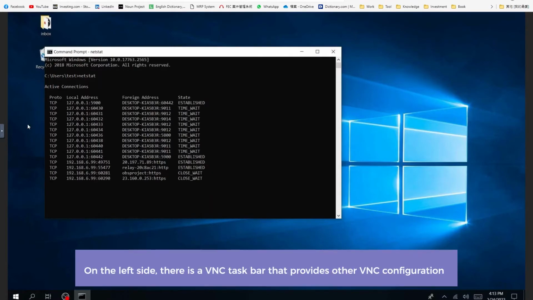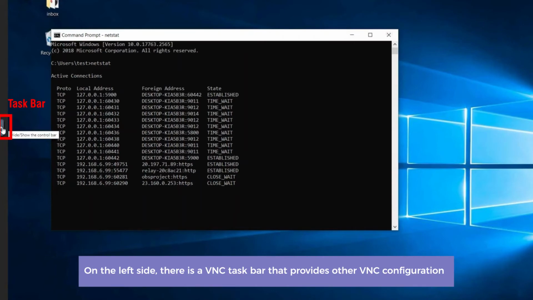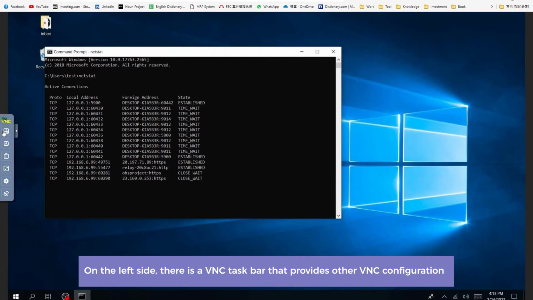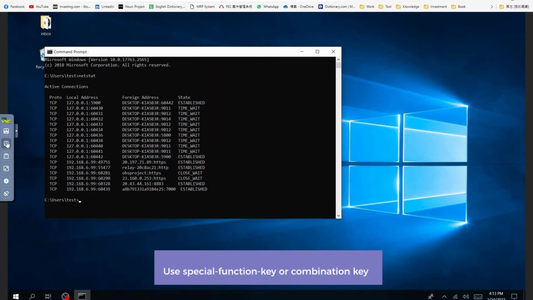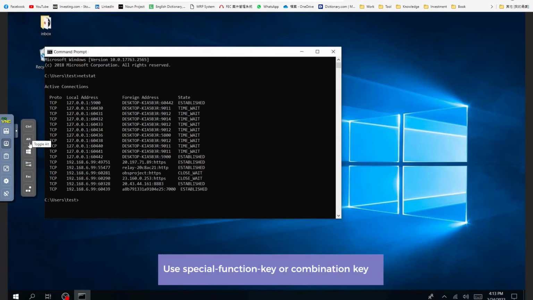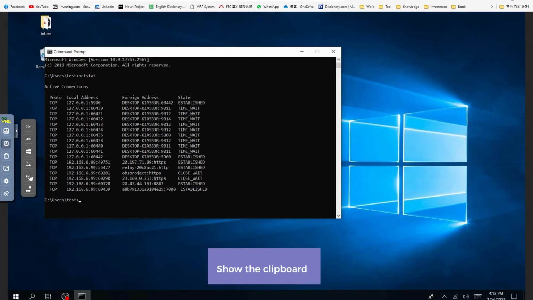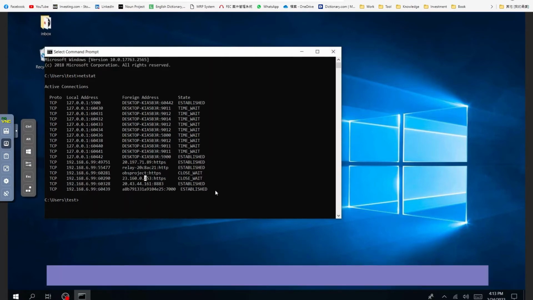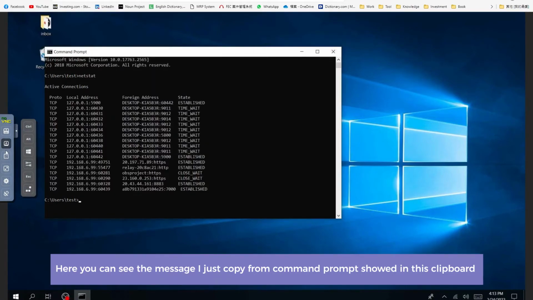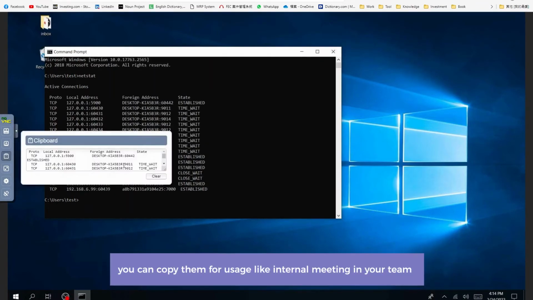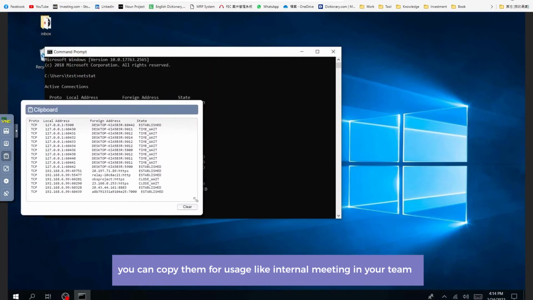On the left side, there is a VNC taskbar that provides other VNC configuration. Show keyboard. Use special function key or combination key. Show the clipboard. Here you can see the message I just copied from command prompt showed in this clipboard. You can copy them for usage, like an internal meeting in your team.